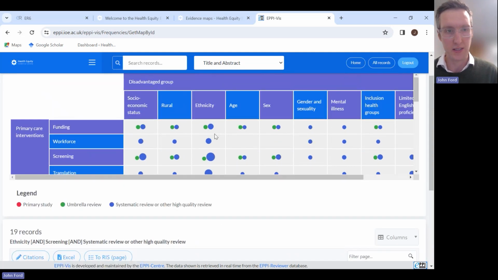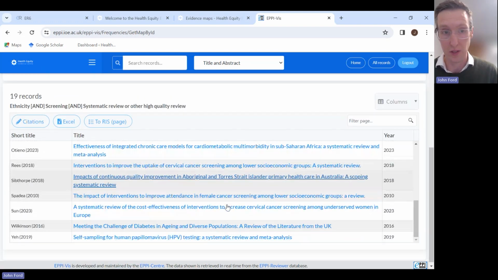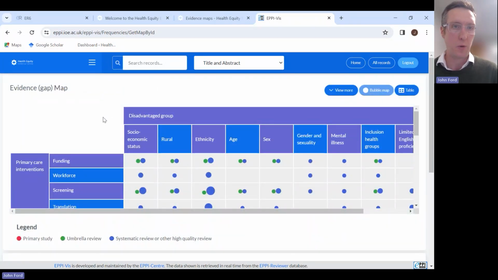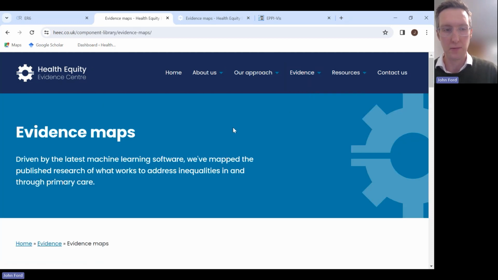So if we're interested in ethnicity and screening, and we can see that there's 19 articles, we can click on that, and it'll give us the 19 systematic reviews within our evidence map. And then what we've done is we've built a website called the Health Equity Evidence Centre website, which contains all these maps. So within this website, we've got our evidence maps.